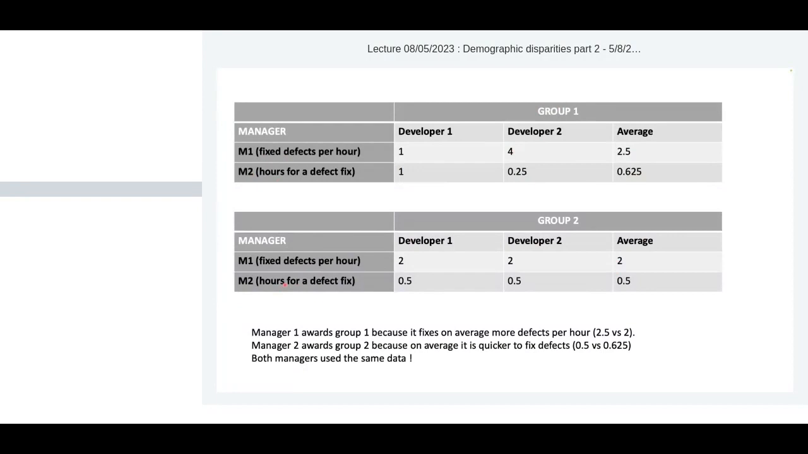The second team takes as an evaluation 0.5 for developer 1, 0.5 for developer 2, and the average is 0.5. This is straightforward: 0.5 because if you fix 2 defects in an hour, you fix 1 defect in half an hour. Manager 2 rewards team 2 because it was quicker. You see, 0.5 instead of 0.63. How is it possible? They use the same base measures.